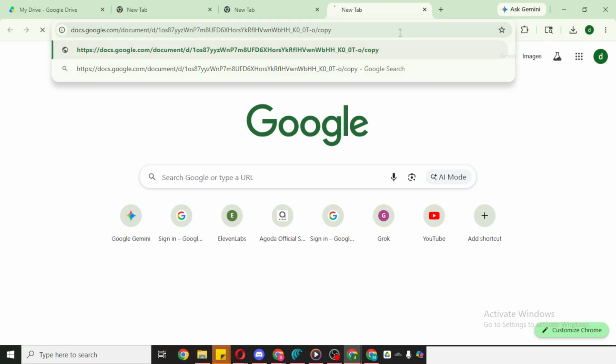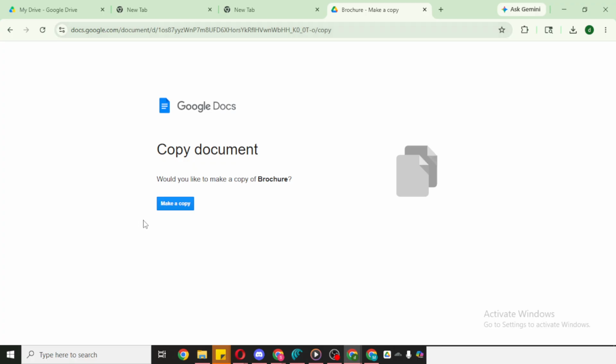You should now see a page that says Make a copy. This is exactly what you want. Click Make a copy to test it yourself. Drive will create a new version of the file in your account with you as the owner of that copy. This confirms the link works as intended.